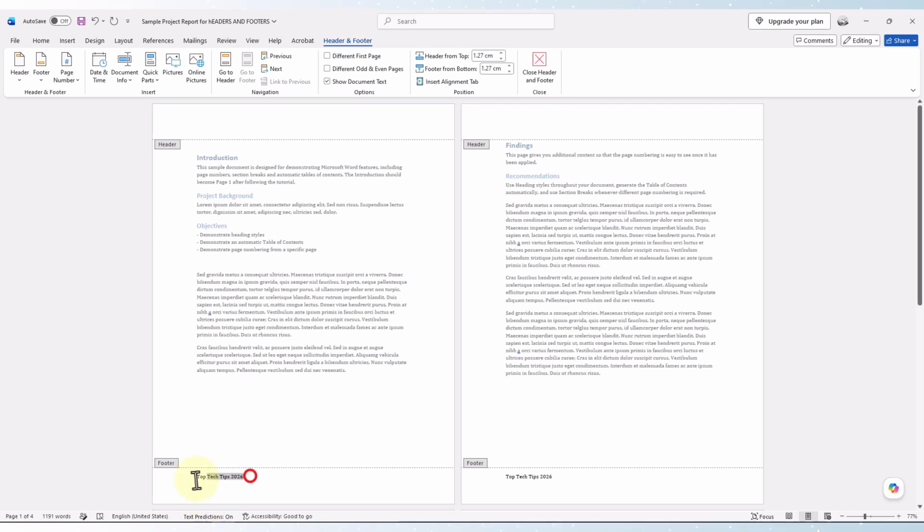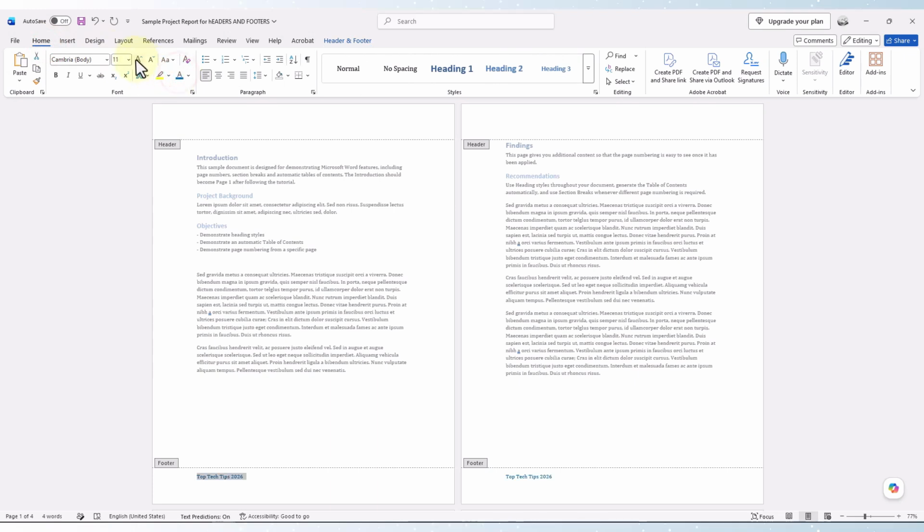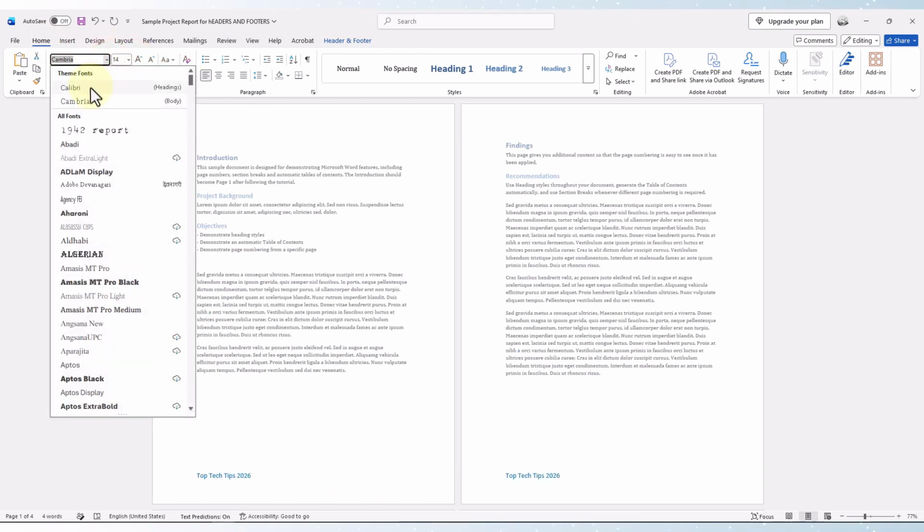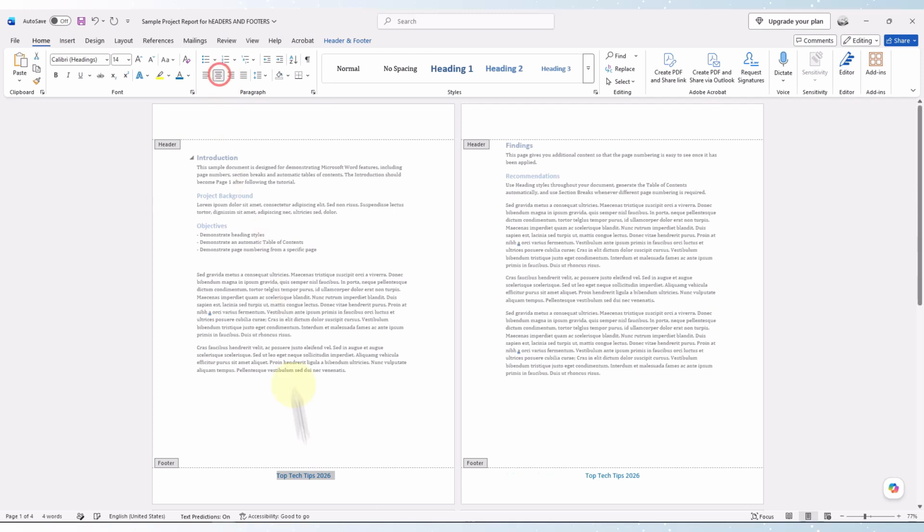You can format it just like normal text. Change the font, size, colour, alignment, or even insert a logo.